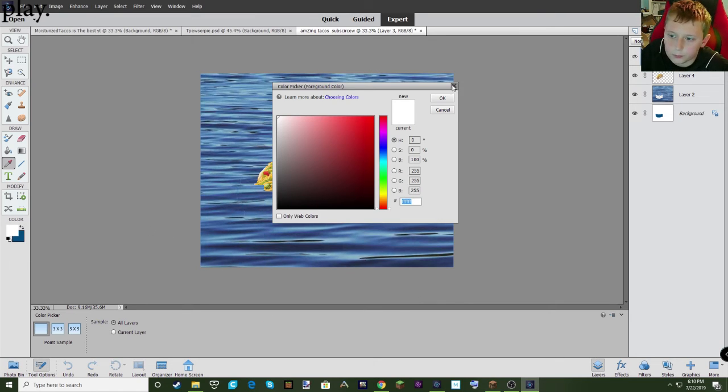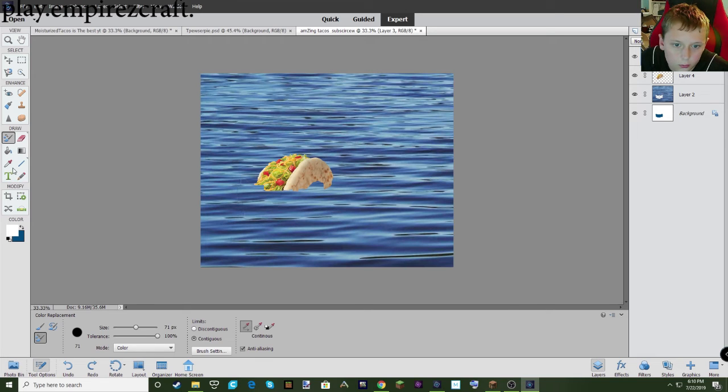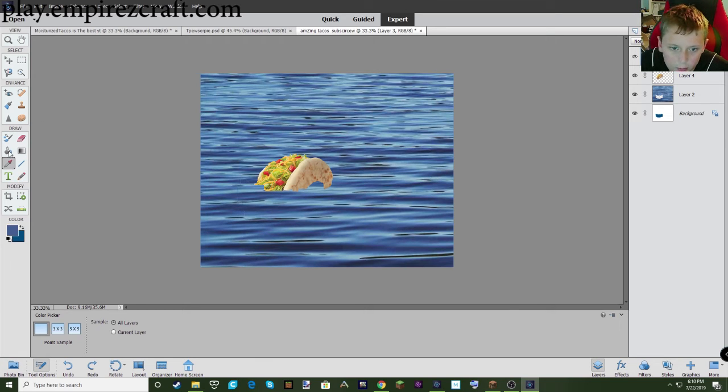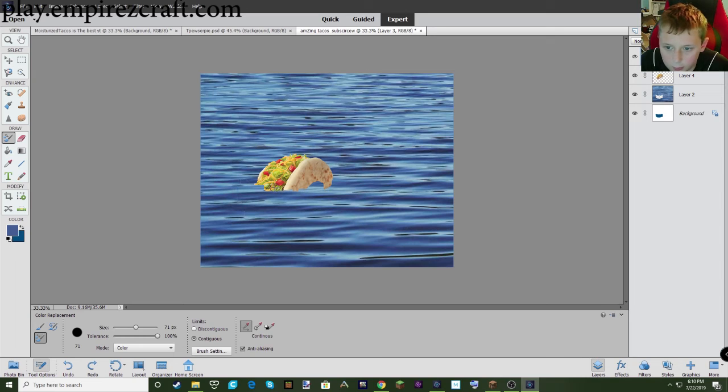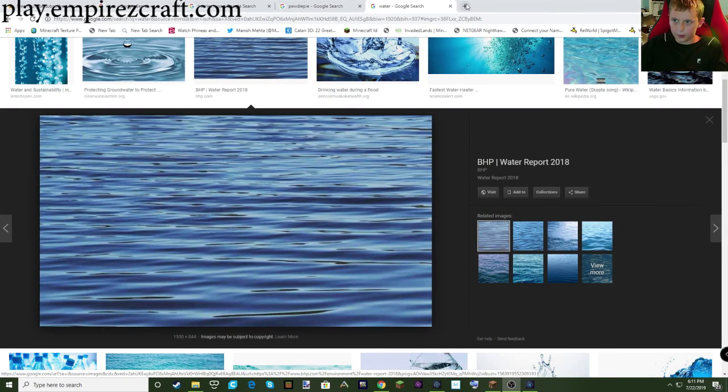So basically I'm just going to select right here, color replacer, go on the taco, and color replace the edge of the taco. And I'm just going to drag right along the edge of the taco. There, color replacement. Color replacement can also be used for this. This is a good Photoshop.